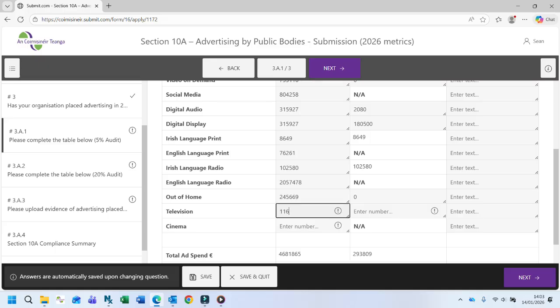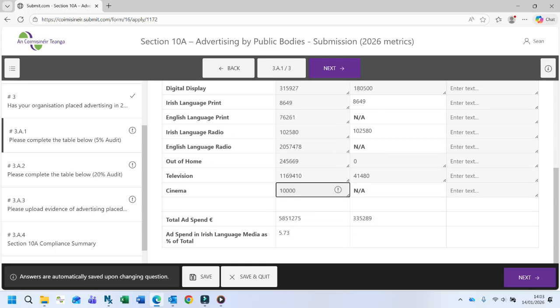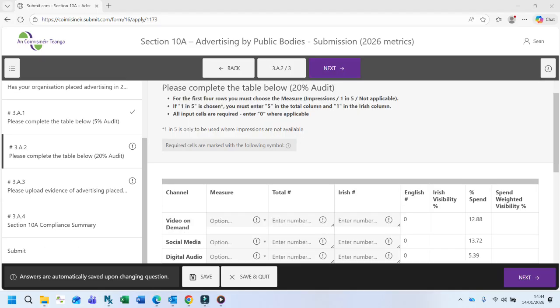We continue to fill out these metrics and television expenditure. And here we go. And cinema. And obviously, again, there is no Irish language cinema outlet, so just the initial tab. And here we go. Final result, and it yields a percentage of 5.72 against the 5% threshold. So this is the 20% table.